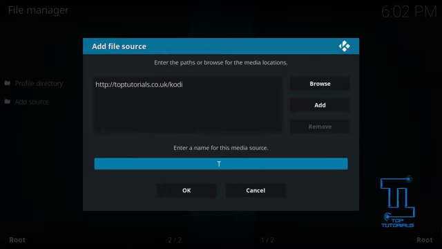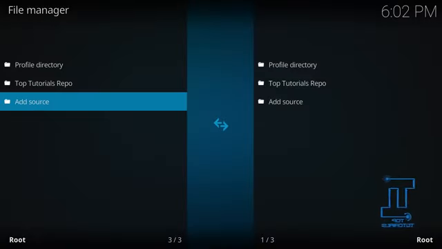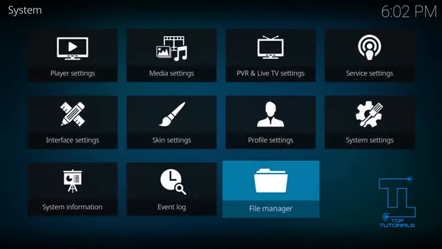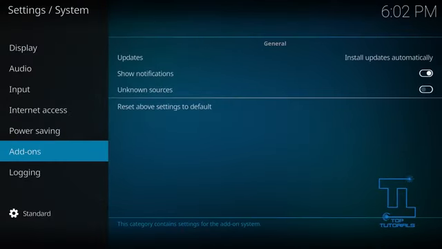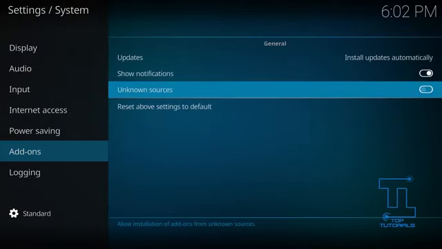As soon as you've done that, if you give it a name, I'm going to call it Top Tutorials Repo. You can then press OK and back out to the main screen. While we're in systems, you can also go into system settings, and in here, if you go down to add-ons, we need to enable install from unknown sources.